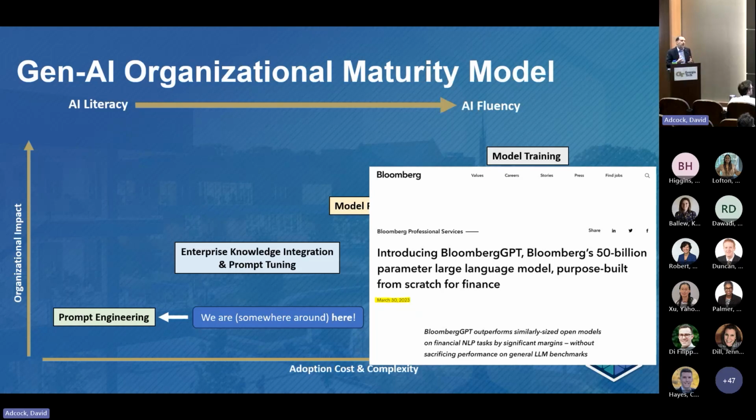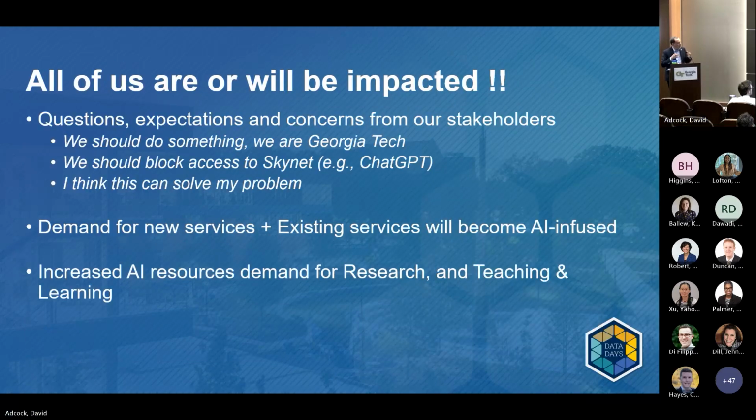It's key when you really want to have a very powerful model which has been exclusively trained on your own data. So this is what a journey of organizations such as Georgia Tech could go through over several years. When we think about the future, and I think it's already become apparent in what Brent and Eric told us, we are all going to be impacted in one way or another.